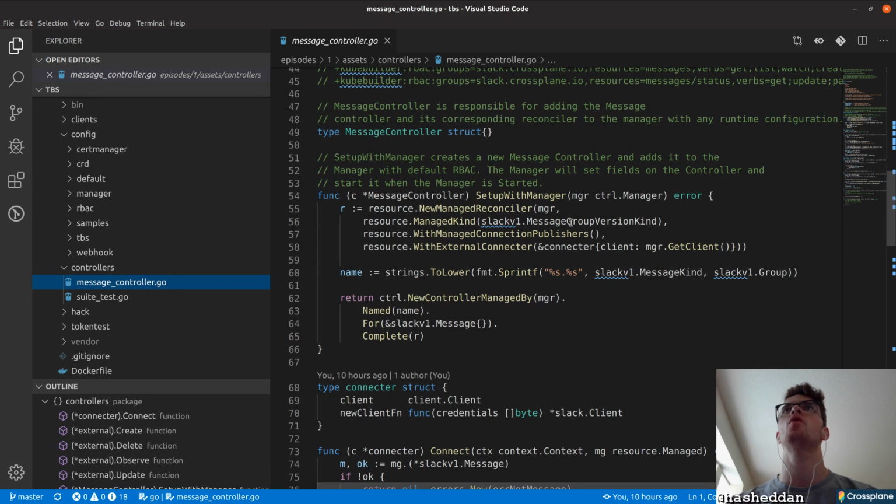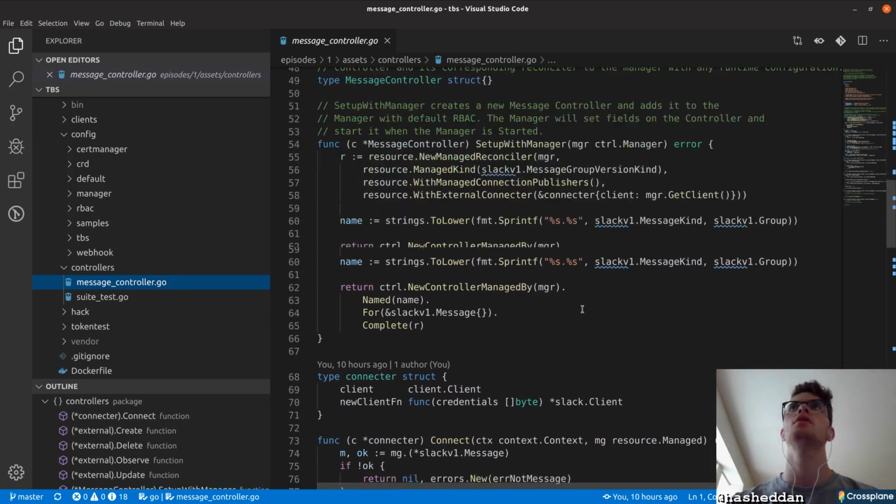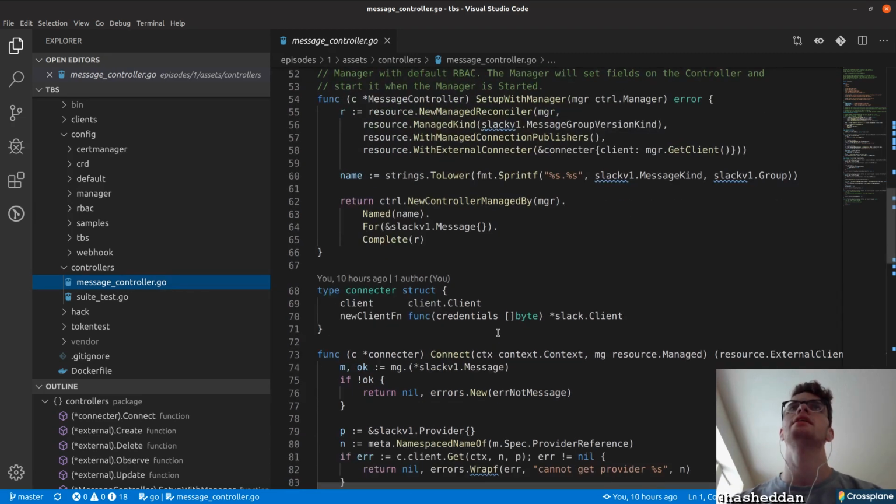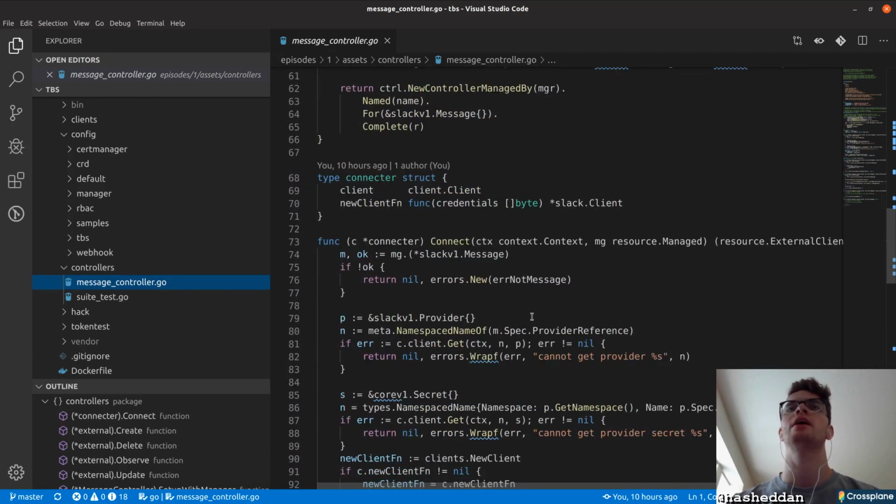So we know that we're watching for the Slack message kind with this reconciler, and then we're going to provide the functions via this connector. And you'll see we're passing our Kubernetes client in to the connector so that we can utilize that to find objects in our Kubernetes cluster.